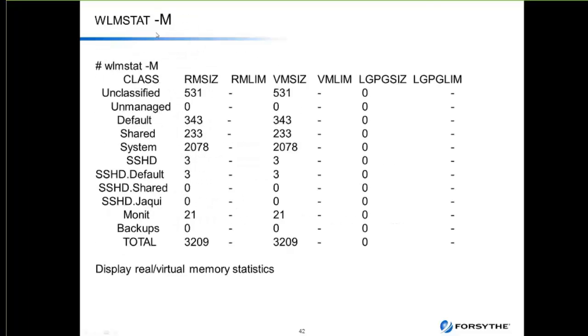If we look at the wlmstat -M, here's where we get our real and virtual memory statistics broken down by class. So you can see that system is using most of the memory and unclassified's next. But typically you're going to see a different breakdown. I just haven't coded a ton of rules for this one.